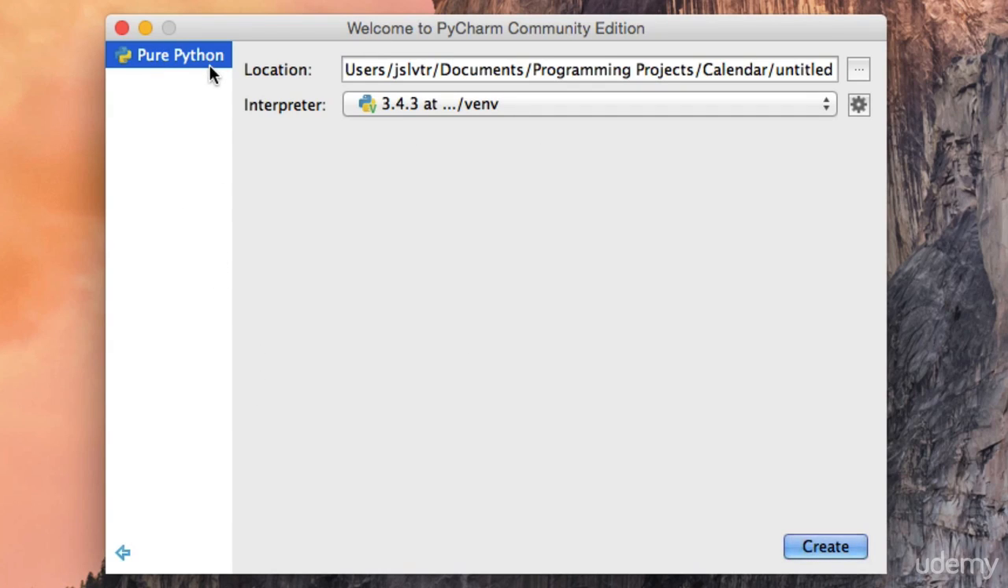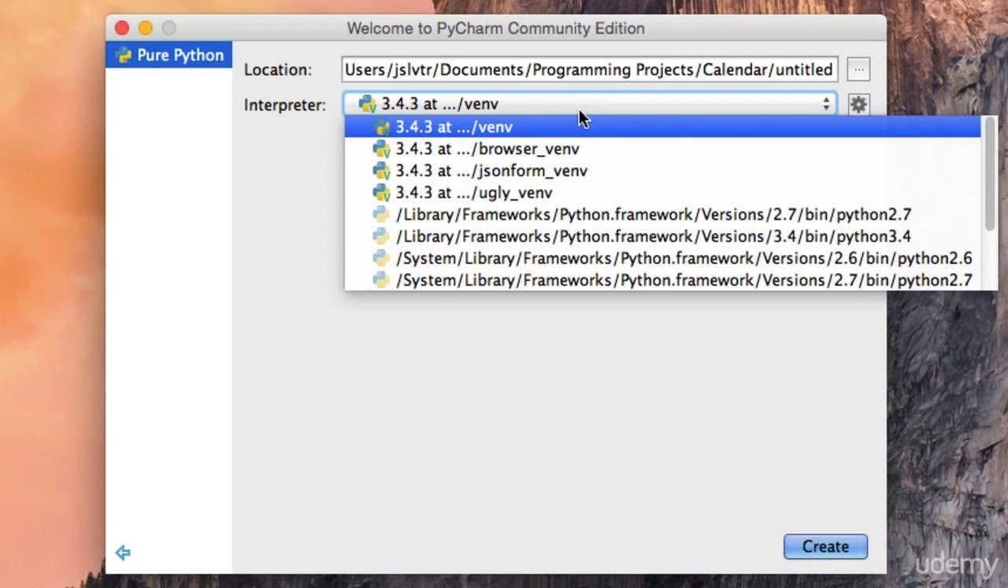Now in the PyCharm Community Edition we can only pick pure Python. If you have the Professional Edition then you can pick a lot of different presets that will make your life slightly easier. But it's not really a big deal. And then you have to pick the location of your project and also the interpreter.